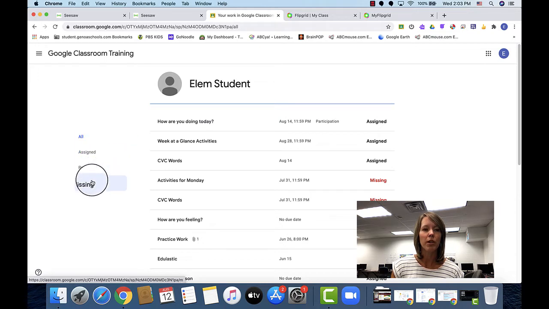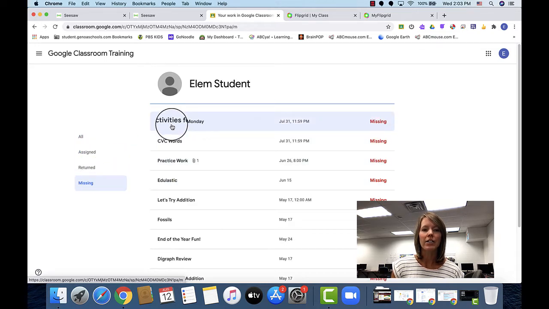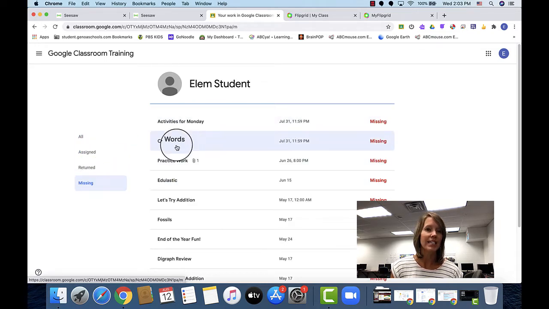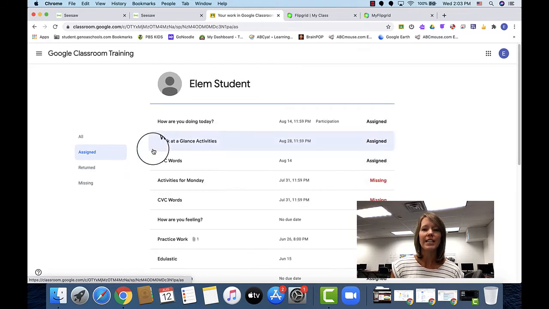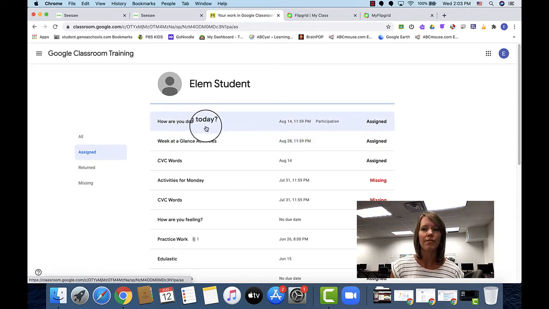So I can filter it by just missing and find all the assignments that I may have that I need to complete. I can also see what things have been returned to me and anything that has been assigned recently. So that's one way that I can find my work.